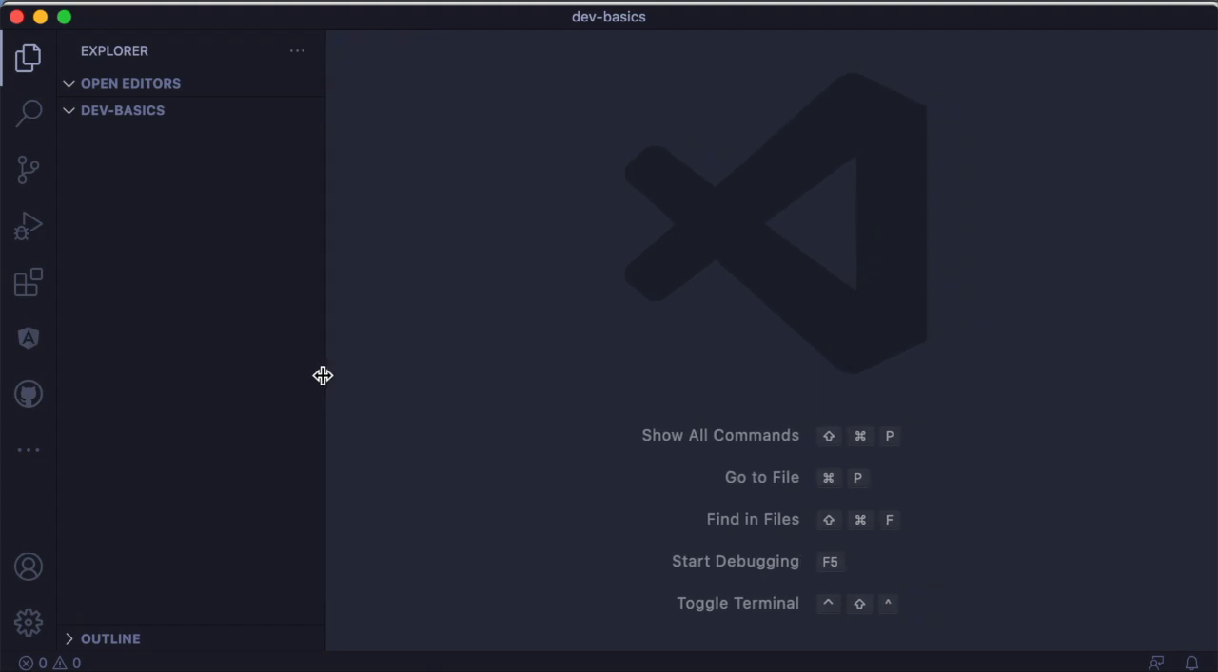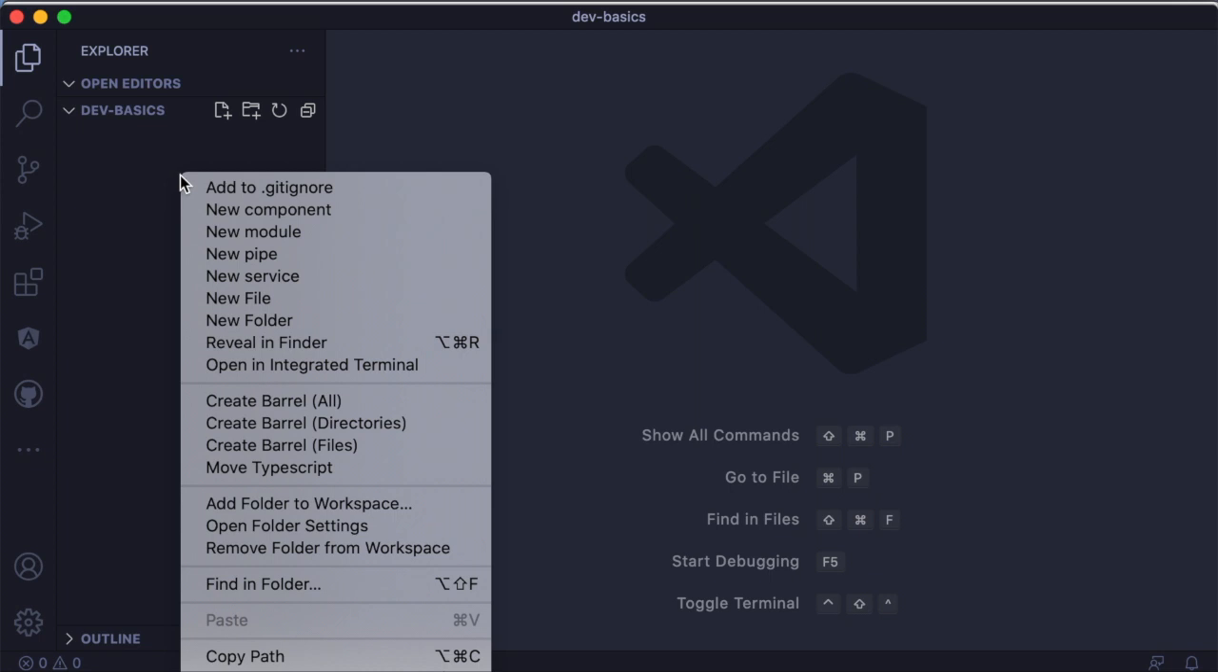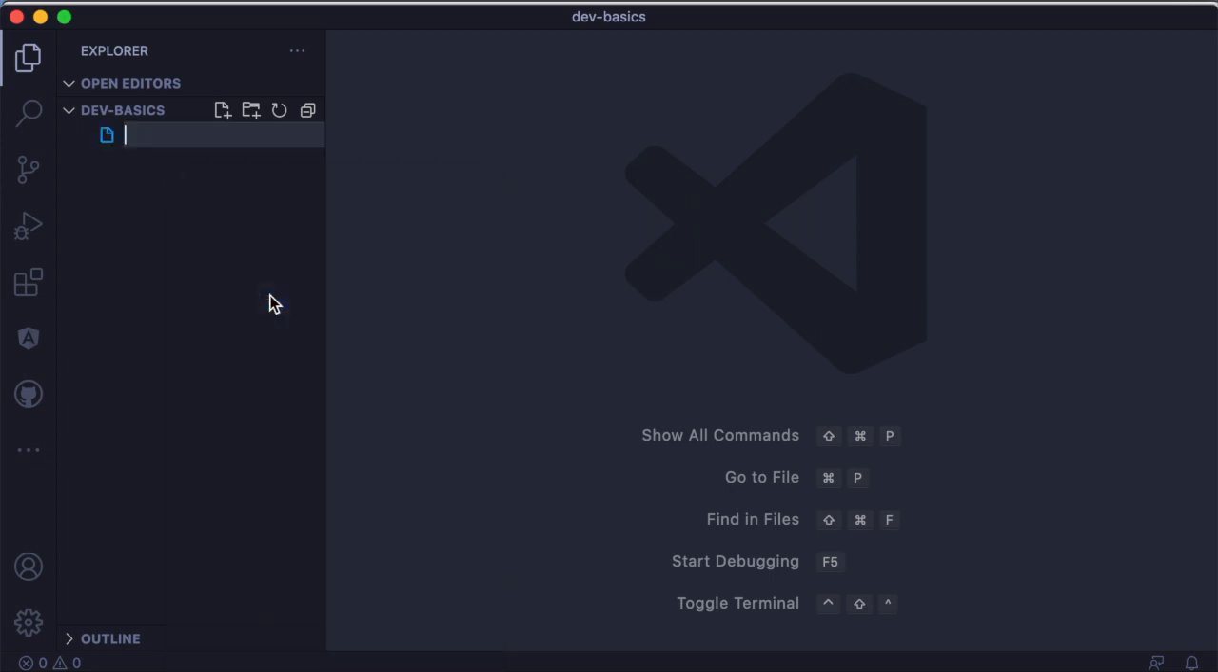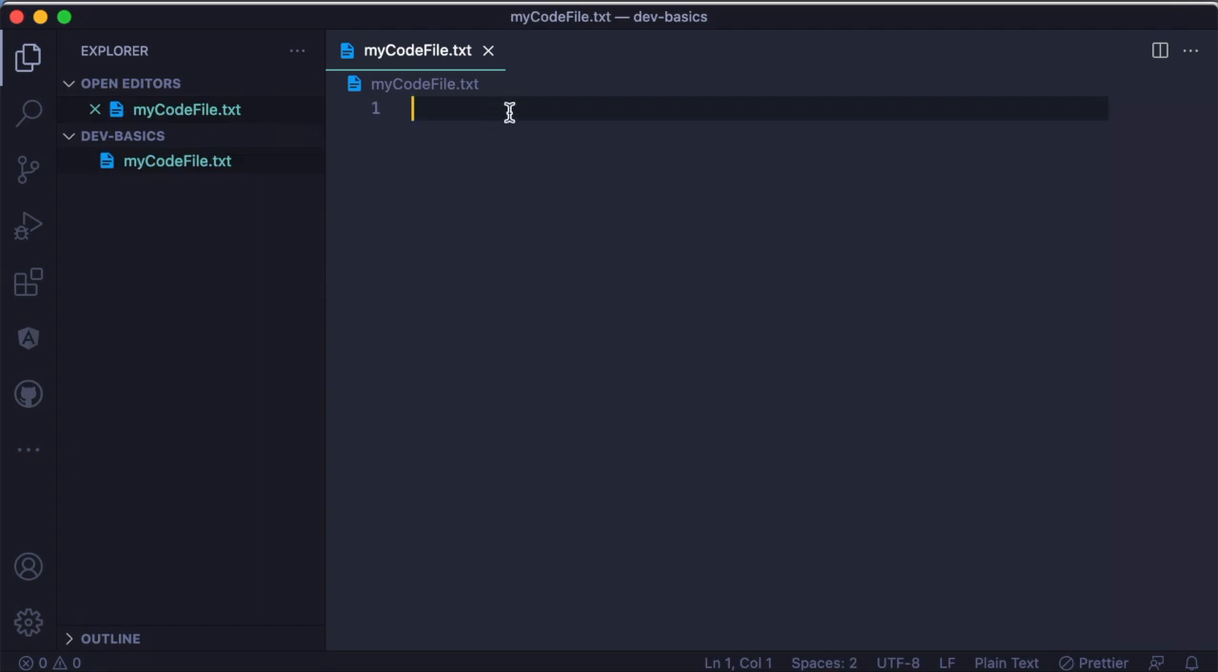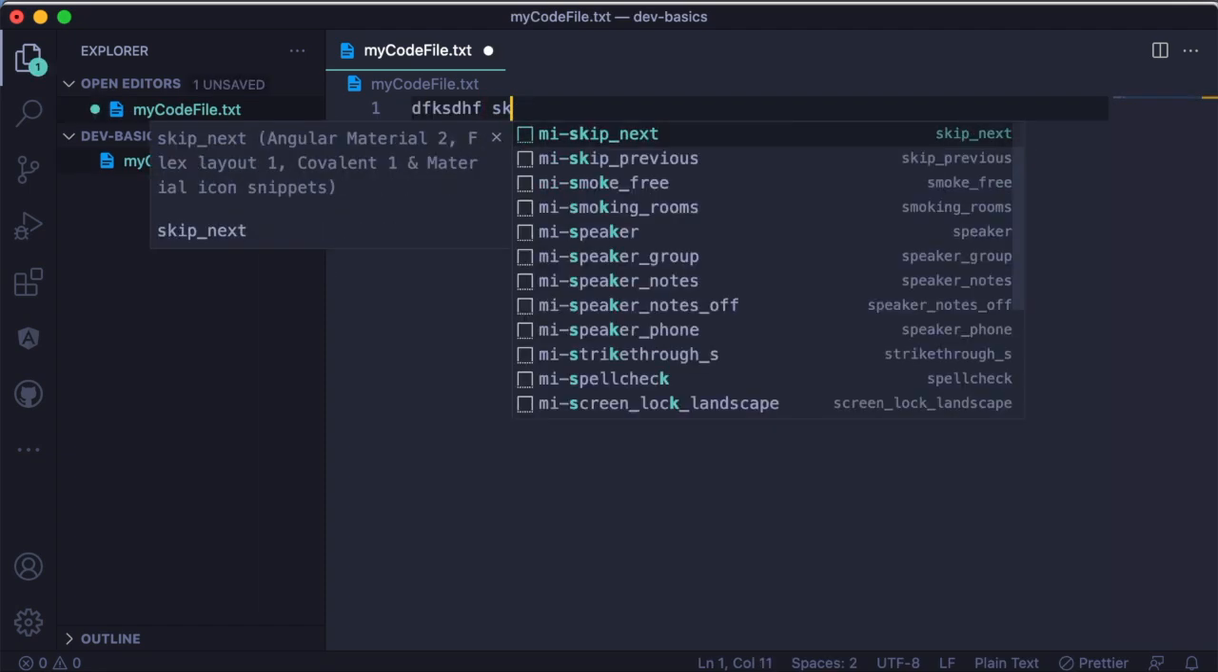You have all the usual stuff. You can create new files, you can do anything. The way you usually work in Visual Studio Code is that you open a directory, and then it shows every file. On the left-hand side, it will show all the files that you have in that directory. You can create files, you can create folders, anything here. So you could say, okay, I want to create a new file called my code file dot, let's say a text file at the moment, and then it opens and you can start writing stuff in here.